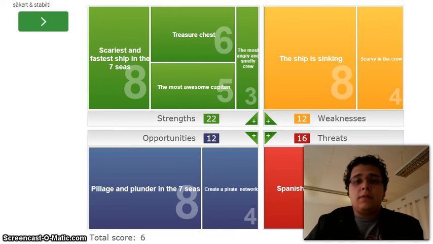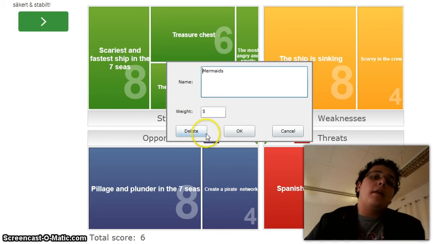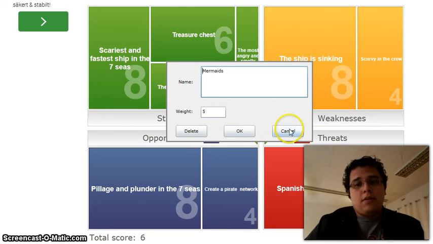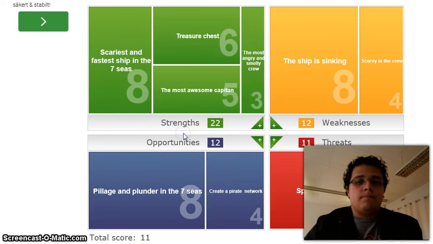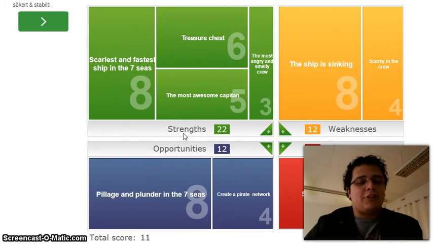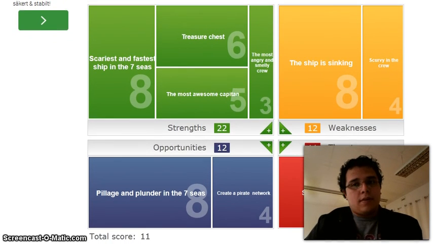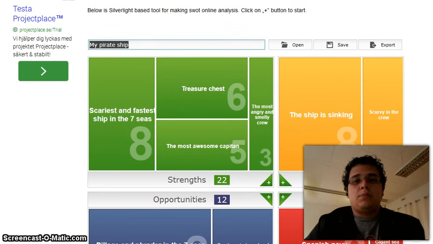But the thing is, for instance, I made a mistake. Maybe I don't want to create a pirate network, or maybe I think that mermaids are just not that much of a threat. Then I just can click in the dialog. Once again, click it and click delete. So you see that it just vanished, and that's nice, because now you have a possibility of redoing the things that you kind of missed in the last opportunity.